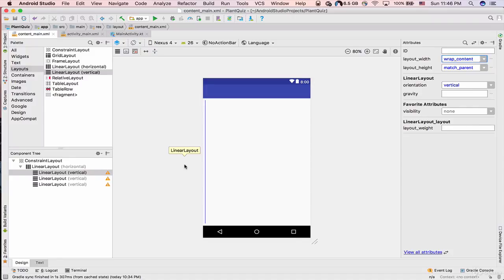Let's say wrap content. Now you can see that the width of this linear layout vertical is now changed to wrap content, but you can see that we have only just a line here, right? Because we have no contents inside this linear layout vertical. So let's add two buttons to this linear layout vertical, and you can see that the layout width is wrap content.